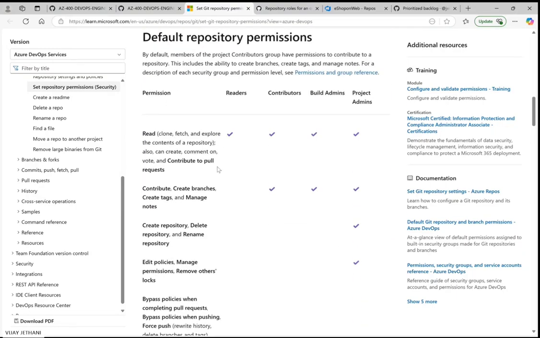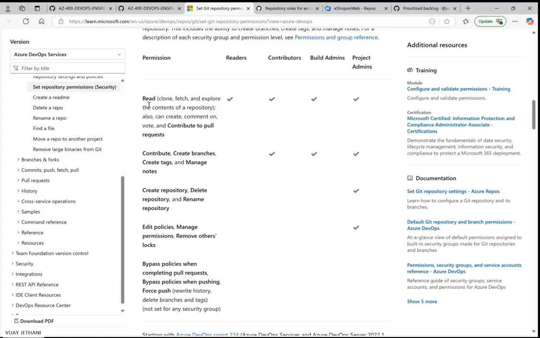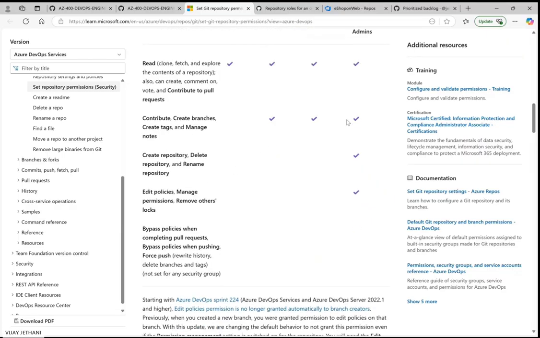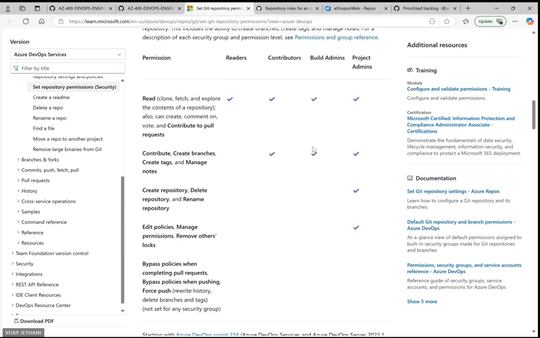Similarly, at the repository level, you have readers, contributors, build admins, and project admins, and what they can do out of the box on that particular repository is what is listed at left. Okay, at the leftmost: read, contribute, delete, create repository, delete repository, and rename. So if you see clearly, project admin should be able to do all. Build admin should be able to create branches and manage them up to the branch level, but for the repository level permission, I think you only have the project admins.